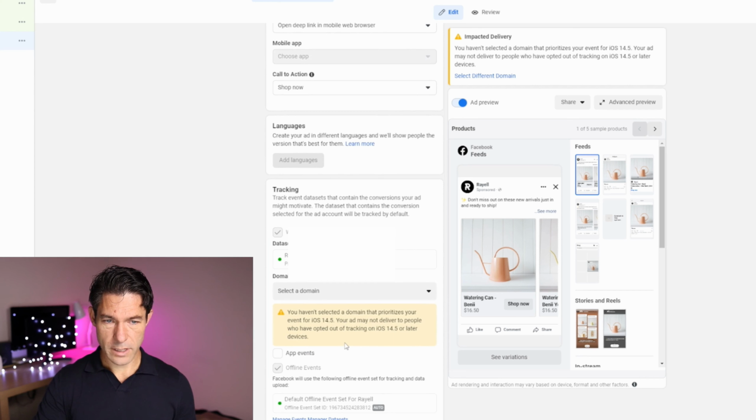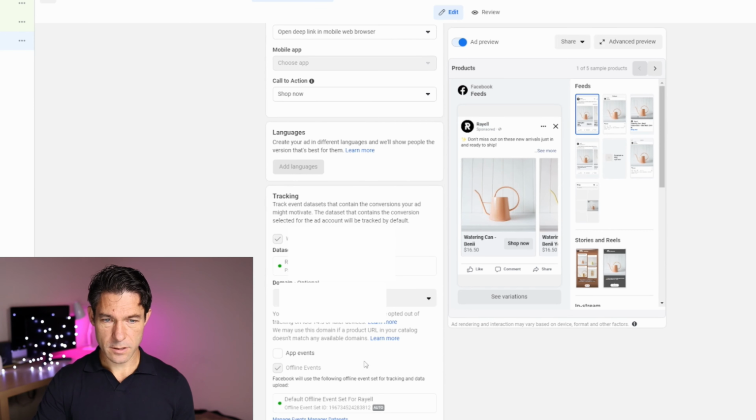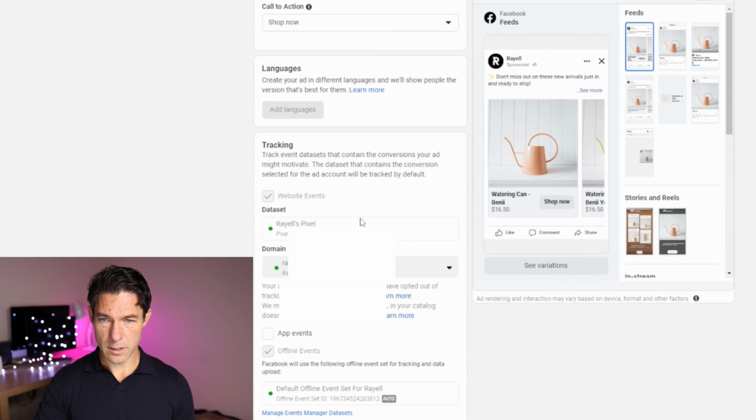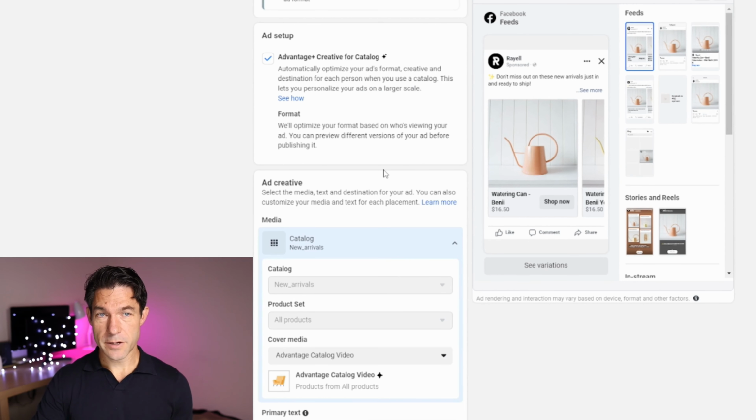So let's go all the way to the bottom of the ad, and this is where we've got to select the domain, which explains why this error is occurring here. So if we choose the correct domain, then that should go away, which it has. You may want to put some URL parameters in as well. So that's it as far as the creation of the ad goes. Click publish and your ad will be published.